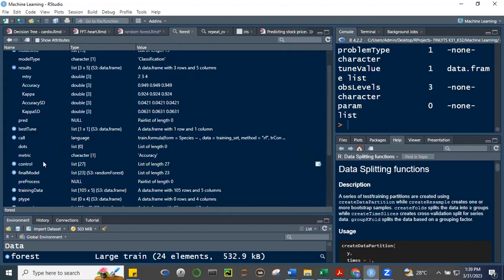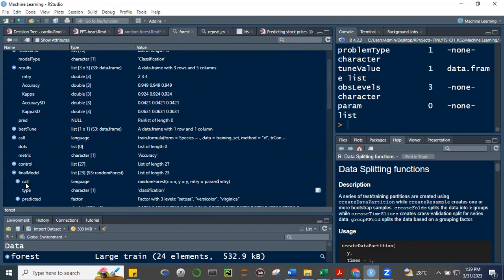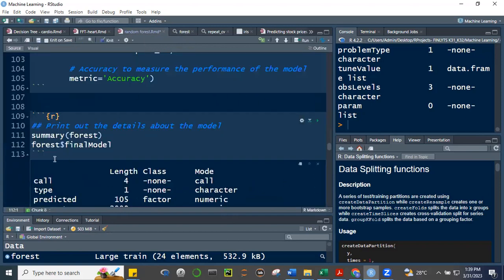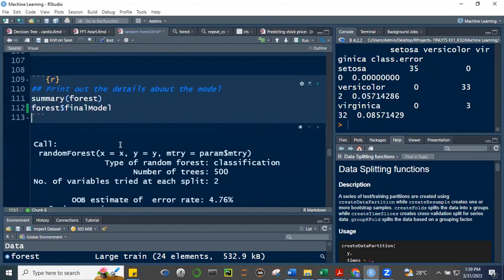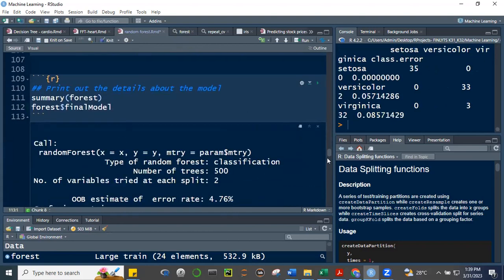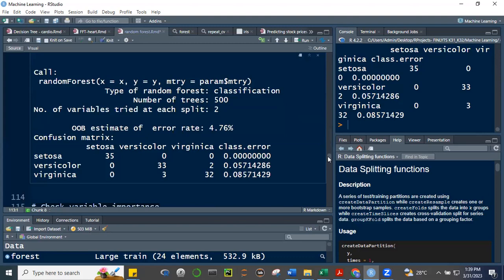Okay, it does not... Yan. Final model. This one. So let's access this. So forest dollar final model. Okay, so ito yung final model natin.